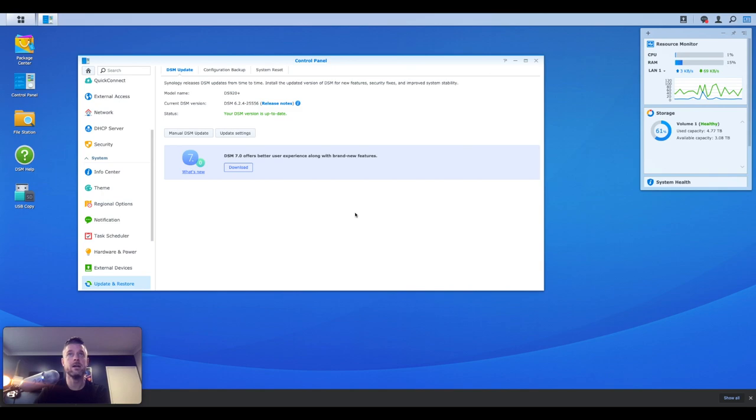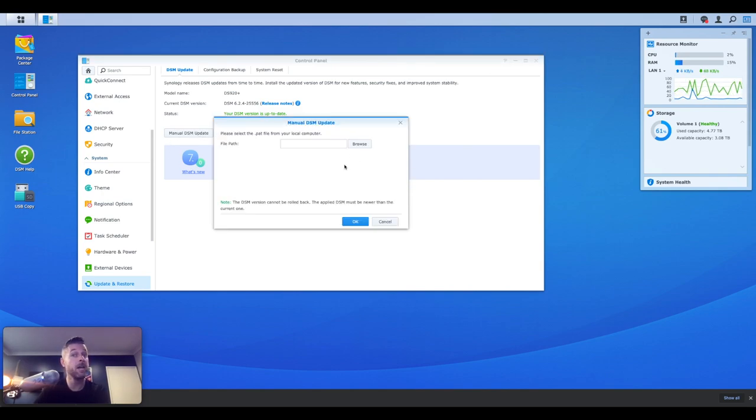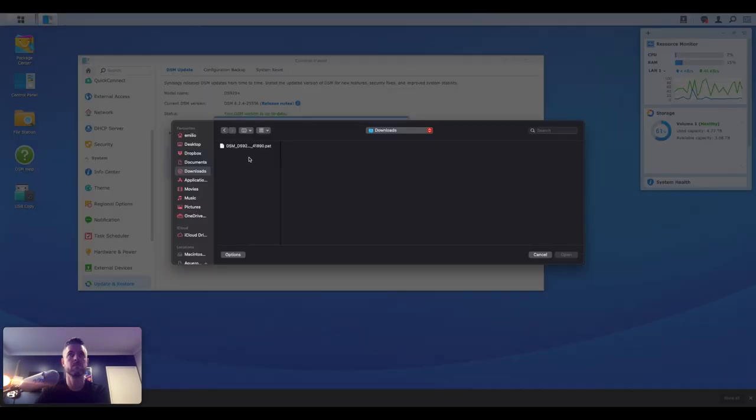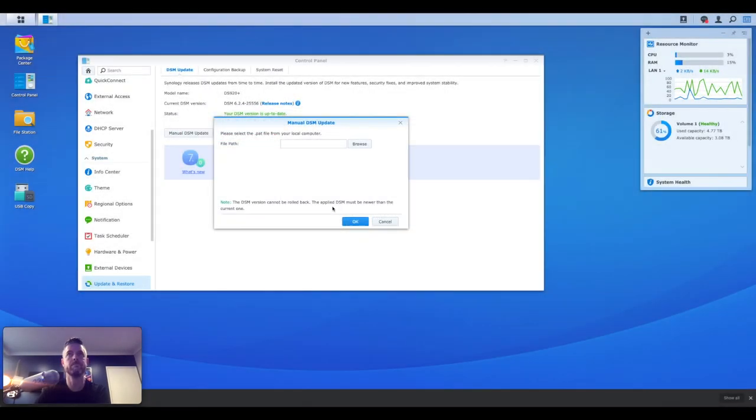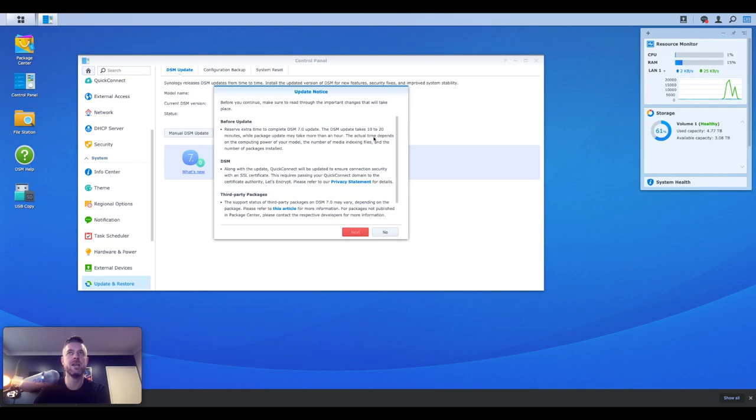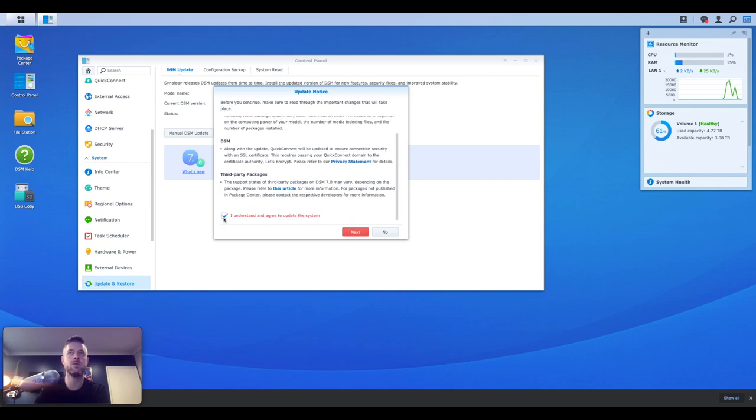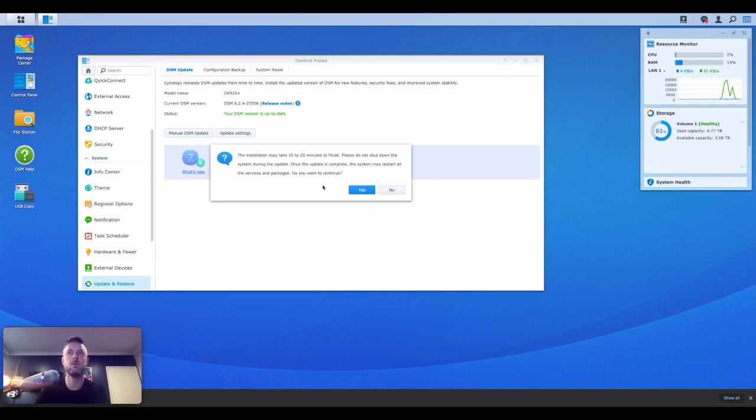So download is now complete. I'm now going to select manual DSM update. I'm now going to navigate to the file that I just downloaded. There it is, and open. Some update notices letting you know it's going to take about 10 to 20 minutes. If you understand all of that, next. Happy with all of that. Of course, it's going to shut down your NAS, going to update it. So if you've got anything running on it, if you've got servers running on it, whatever it may be, they're all going to stop. If you're happy, continue.